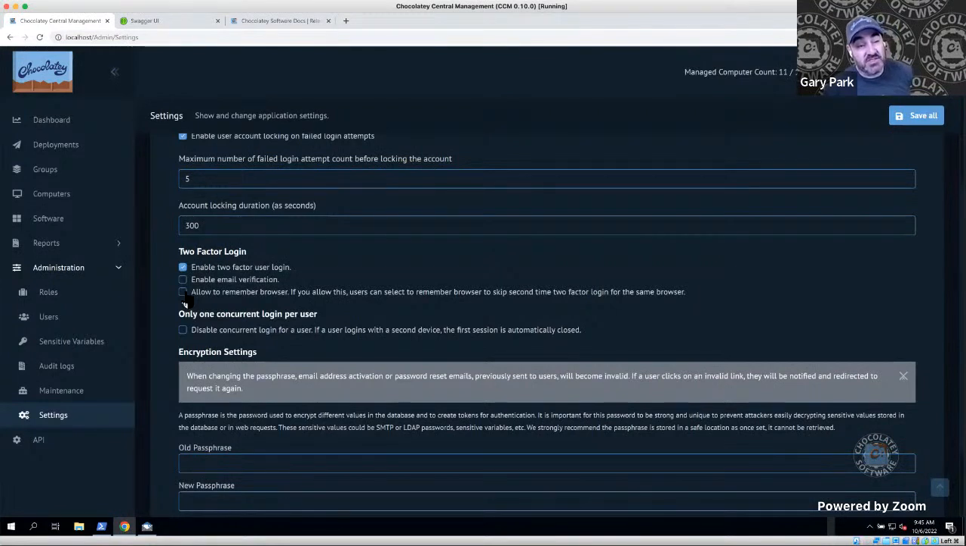If you allow this, users can select remember the browser to skip the second-time two-factor authentication or two-factor login for the same browser. So I'm going to go ahead and enable both of those and show that in action.